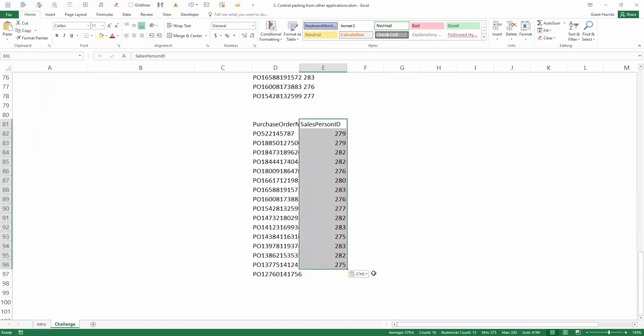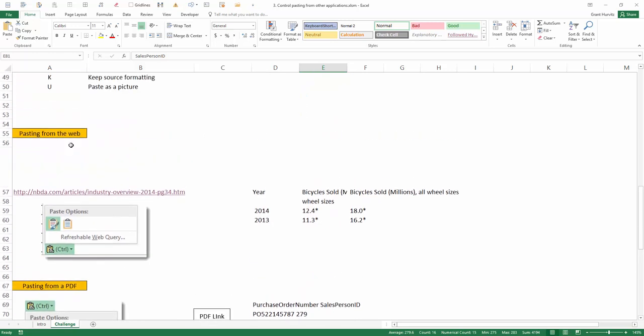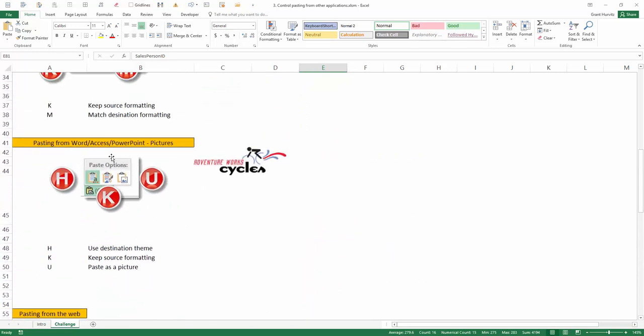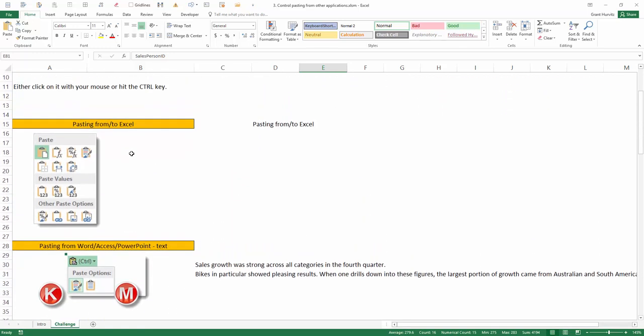As you can see, the Control Smart tag has all of these different options that we might be able to use, whether it be copying and pasting from a PDF, from the web, from Access, Word, or PowerPoint, or even within Excel itself. You can simply hit the Control key and choose from one of the very many options available for pasting. So next time you're copying and pasting from one of these other applications, think about how you can use the Control Smart tag to get the desired result first time around.